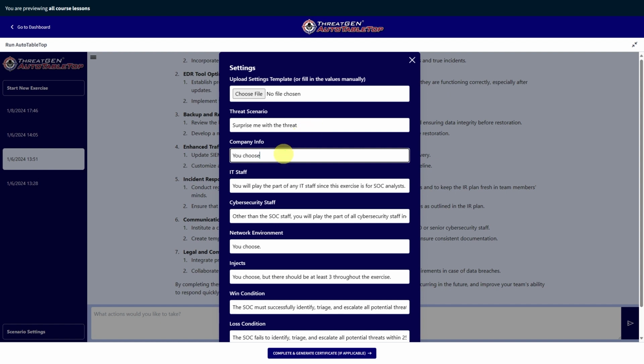All right, so for the company, again, you can provide as much detail or be as high level as you want. So here, we're going to be a small manufacturing plant, and we'll just leave it at that. So for the IT staff here, we're going to let it play the role of the IT staff. We're going to be the OT staff. So we can have it choose and play the role. But again, you can be as detailed or as high level as you want.